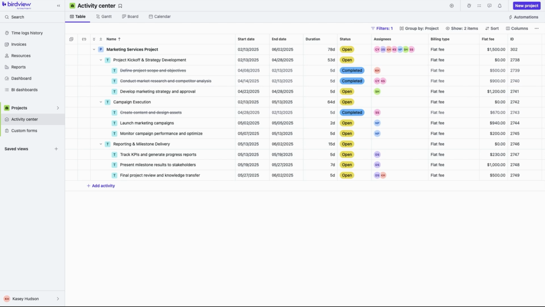Now let's look at a fixed fee project. In this example, we have a milestone-based project for marketing services. For this project, we selected flat fee as the billing type. The fee amounts are set in the Activity Center under the flat fee column.